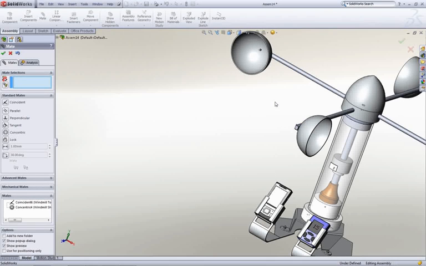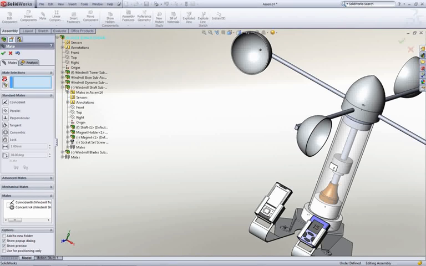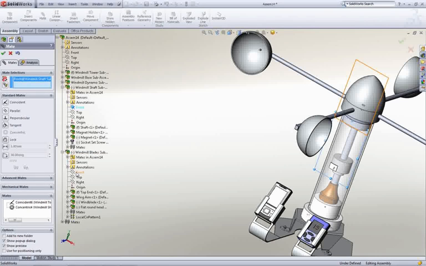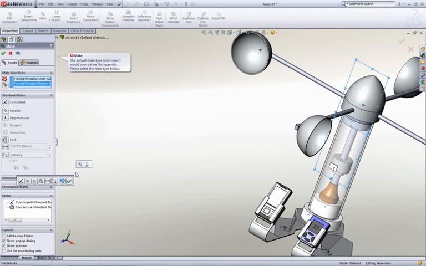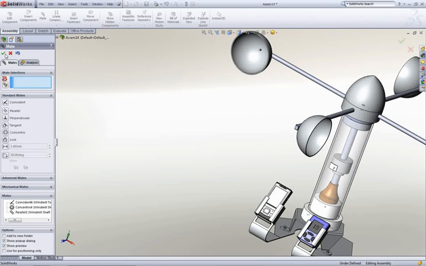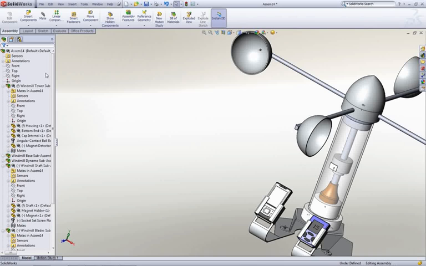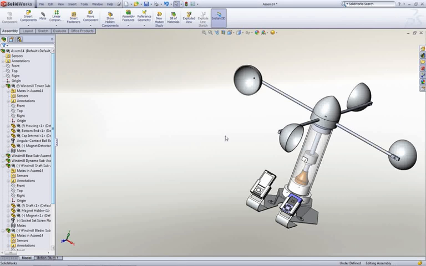Lastly, to translate the rotation of the blades into rotation of the shaft, you need to create a parallel mate between their planes. You have now completed the windmill assembly.